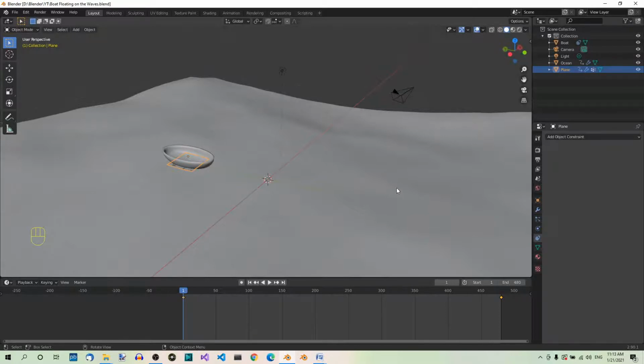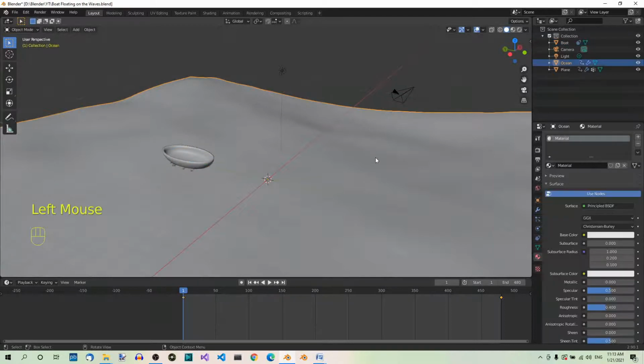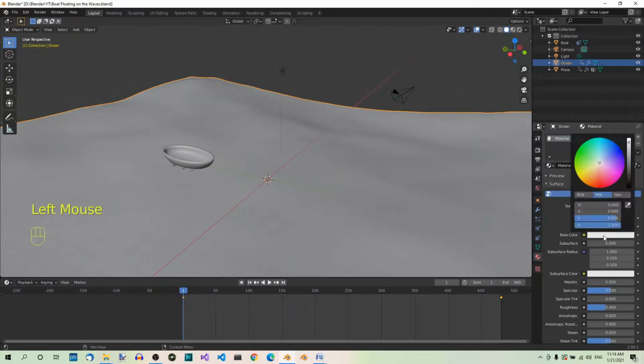Step 30. Add some basic materials. Although it's not extremely important for this tutorial, however, let's add at least some basic materials to the ocean and the boat. So select the ocean. It already has a material, and just let me set the color, the base color, to something like, for example, hex 117175, which is a nice bluish color like that of the sea.